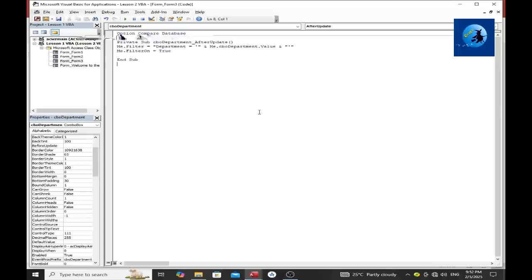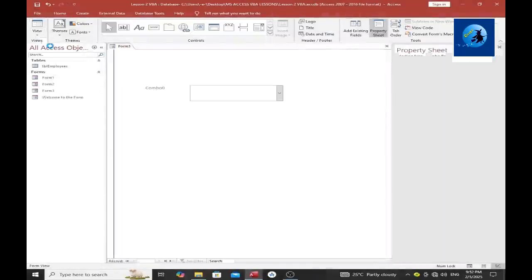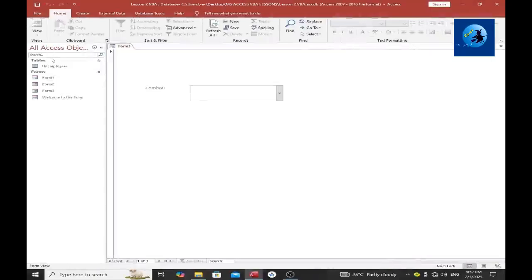Now save the procedure. Save the form as you wish. You can give it a name here, you can use a filter or something. So save the form. Now close the VBA window. Now select the form view. Now select a department from the combo box and the form will filter to show only employees in that department.